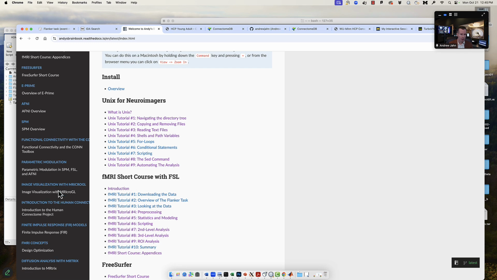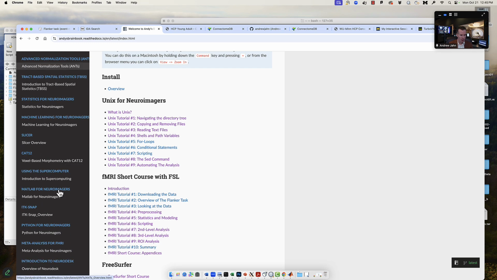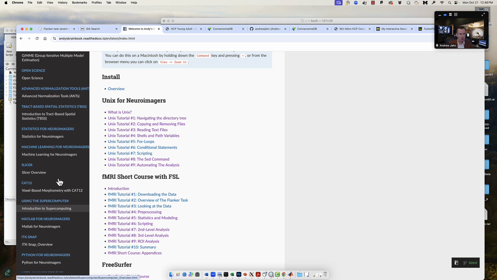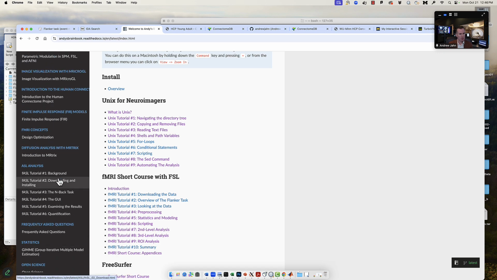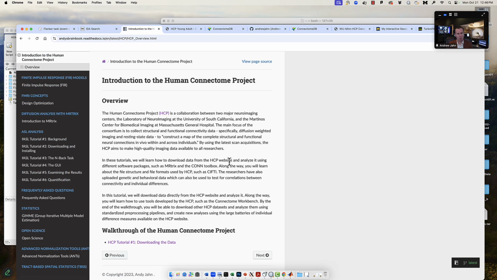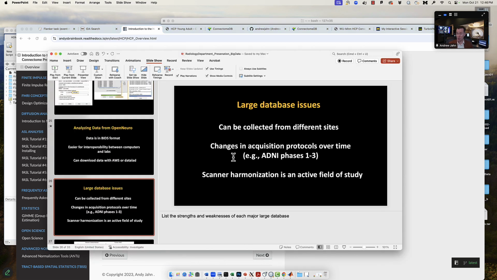I'm currently working on things like the Human Connectome Project. Let me see if I have this down here. Yeah, Human Connectome Project. Still under construction, but I'm hoping to give a very useful introduction on how to download one of these larger data sets, process it, and start to work with it on your own, as well as how to interpret the results. So that's an overview of OpenNeuro and also some educational resources to continue working with it as well.